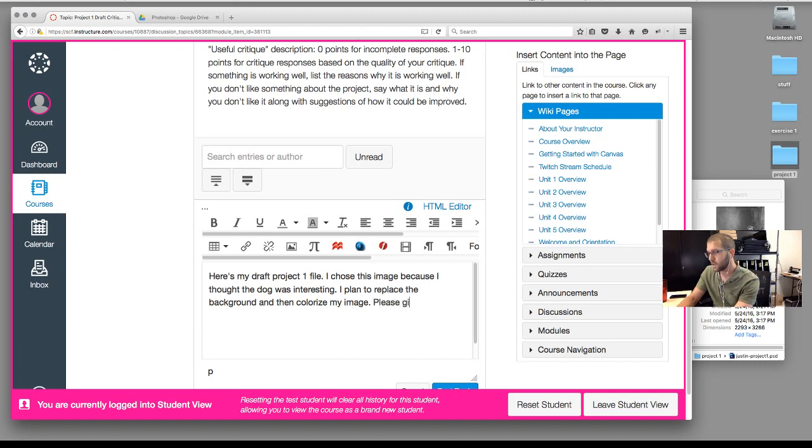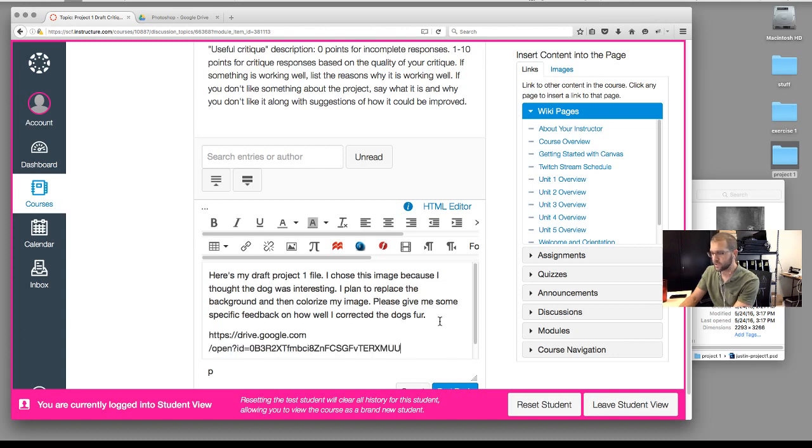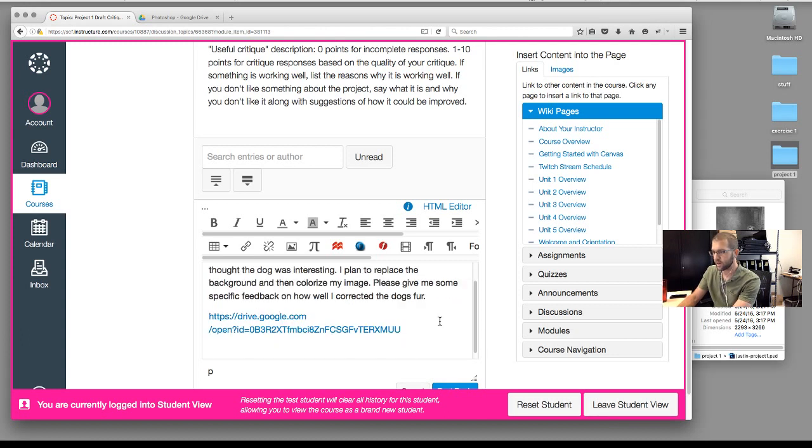Please give me some specific feedback on how well I corrected the dog's fur. Okay, the dog had a lot of scratches on it. So I'm hoping for some feedback on that. Okay, and then to share your file, you can just paste your link right there. You could do it like that, and that's perfectly fine.